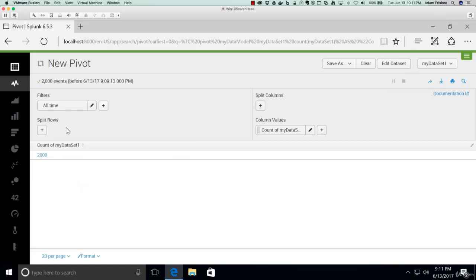Here we have split rows, and what this does is split out the pivot results by row. For example, we could have a row that represents a particular date and time. We could have a row for each month, or a row for each week, etc. We can also split the values by column. But be careful with splitting values by column. Column values are almost always numeric in nature. There's some sort of count or sum or average.